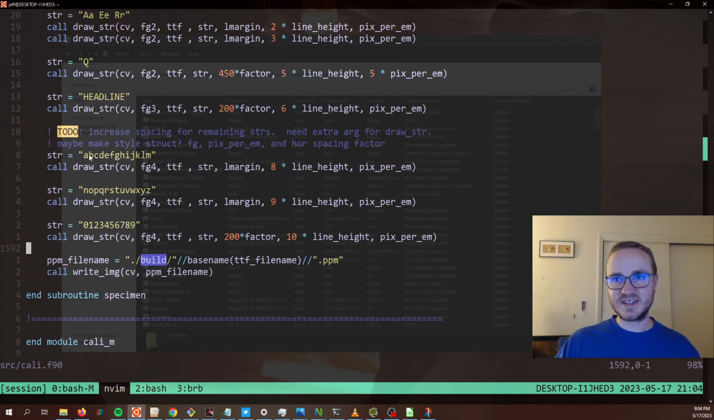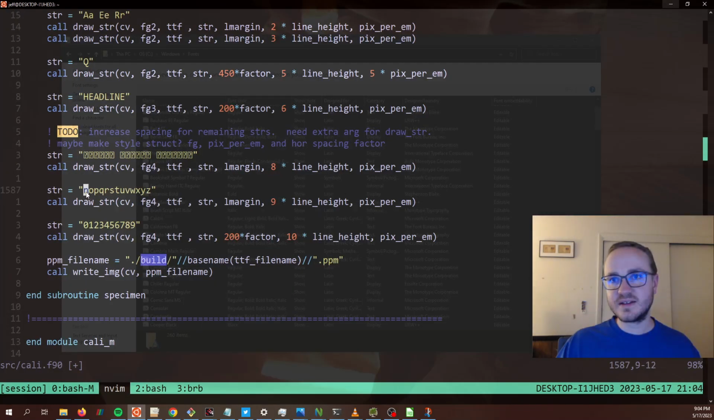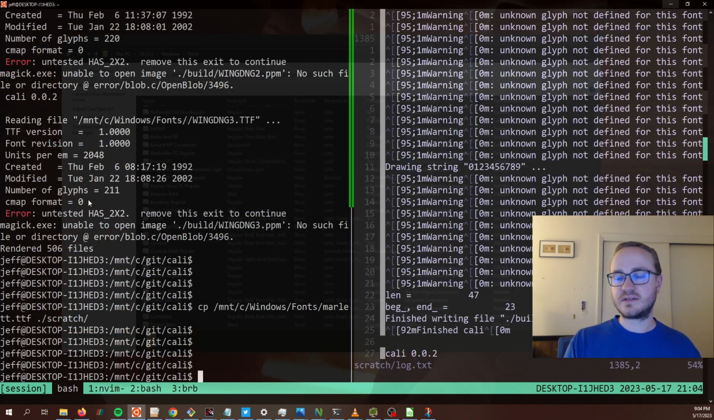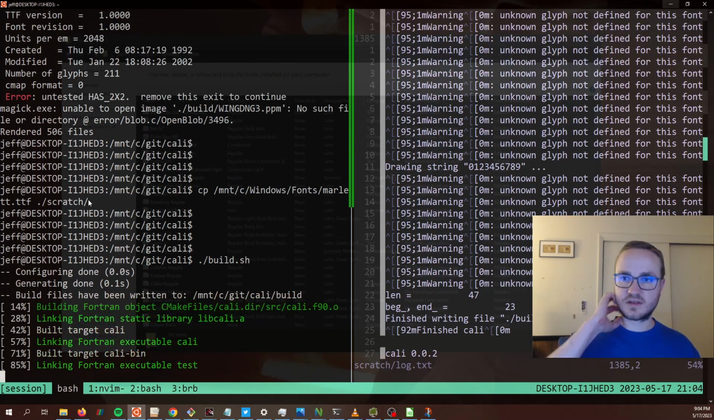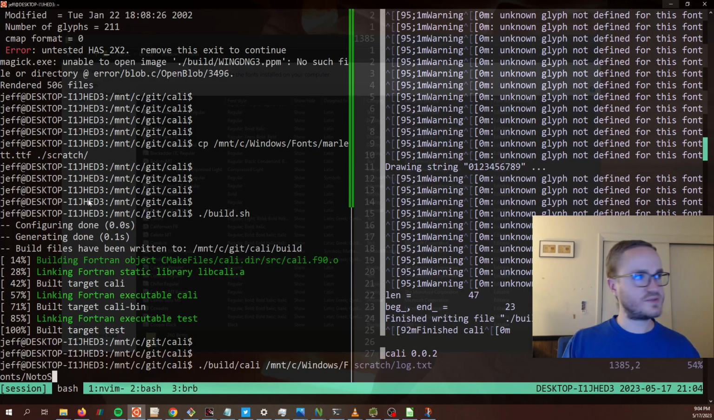Let's try some Georgian text. My text editor probably isn't even going to render it. So I assure you that these are Georgian characters that I just copied and pasted. And let's do some more on another line. So this is my executable, and then I need the path to the font file. And it's Noto Sans Georgian. Regular? Let's do regular.